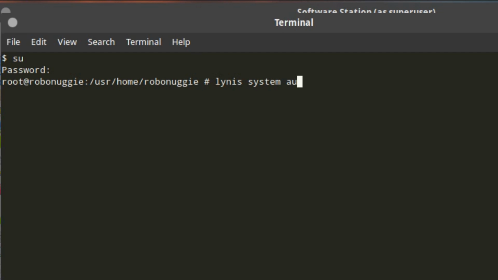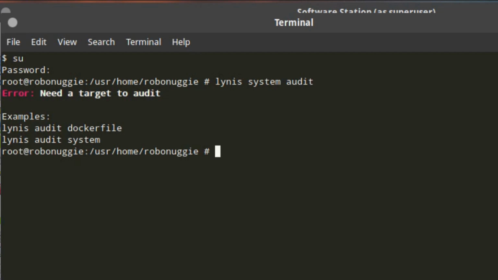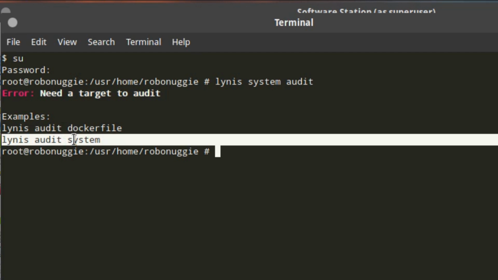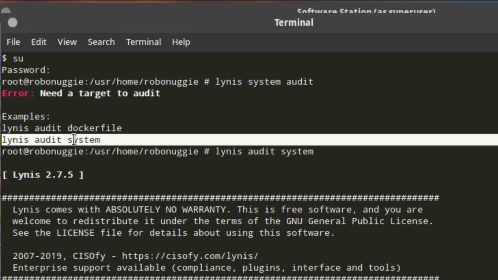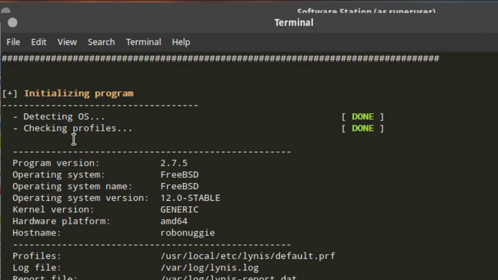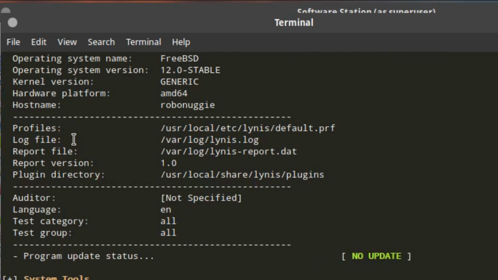System audit. No, it's Lynis, the audit system. Okay, it's good that it tells you. I think it's on the latest version of it as well, which is pretty good.